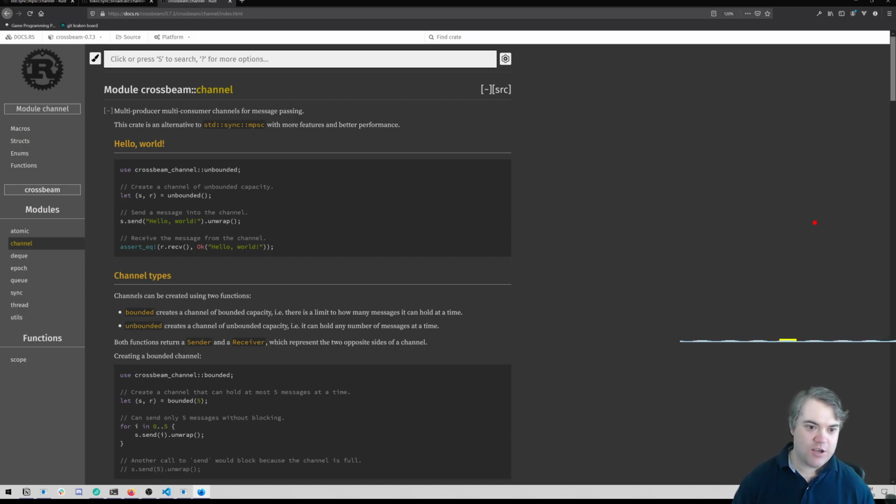Okay, so we have this crossbeam channel unbounded. This creates an alternative to standard sync MPSC with more features and better performance. Okay, nice. Create a channel of unbounded capacity. So send and receive equals unbounded off of crossbeam channel. We can send anything in there, for example a static string, and we receive the message. Okay, that's pretty standard.